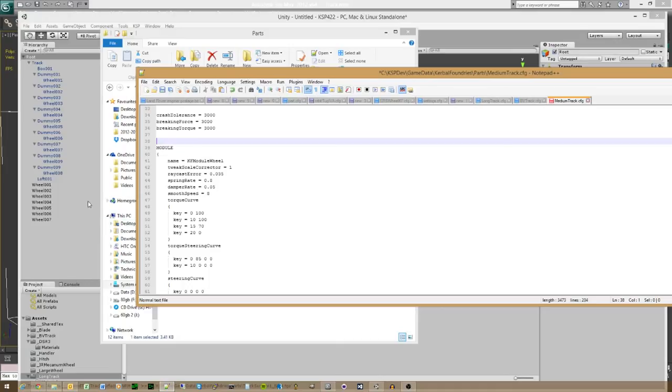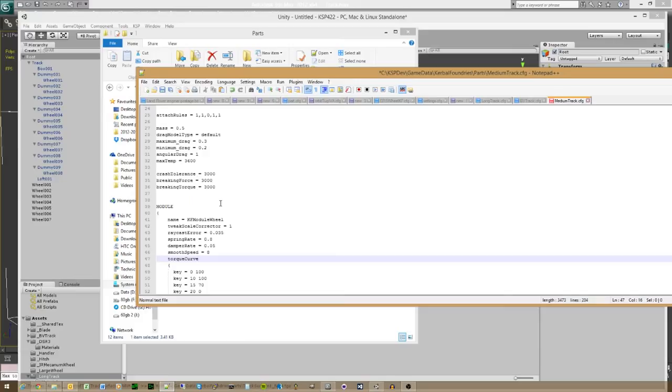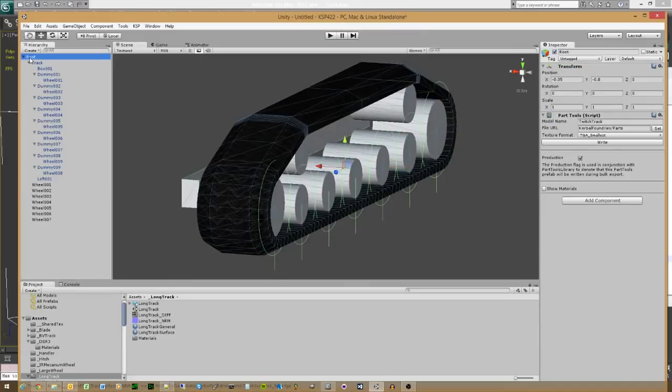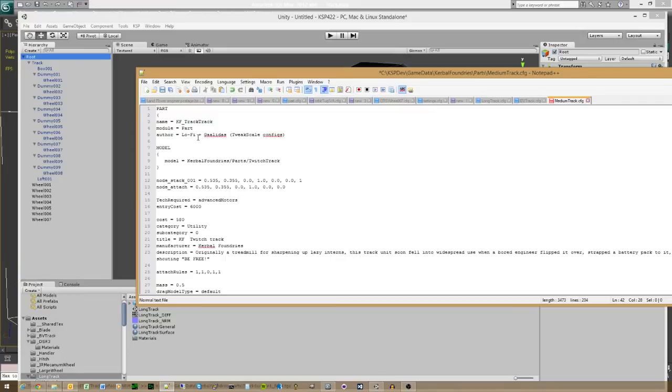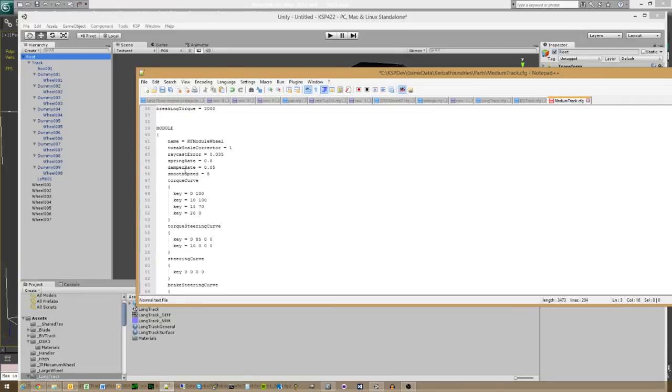Oh, the track. Yeah, maybe I'd mislabeled that one. What did I call that there? Which track? I must have called it track somewhere. Yes, the track. But I'm just going to leave it like that because it's kind of Kerbal actually. Yeah, so KF module wheel.